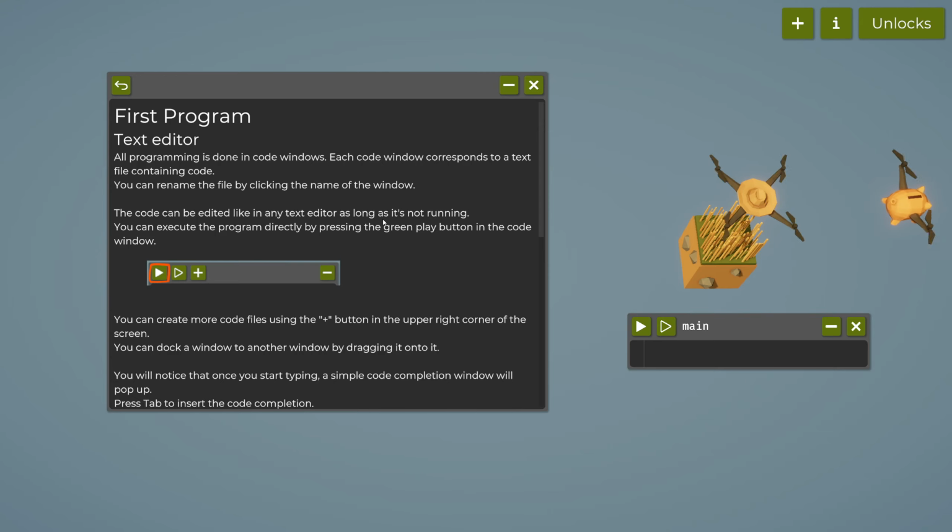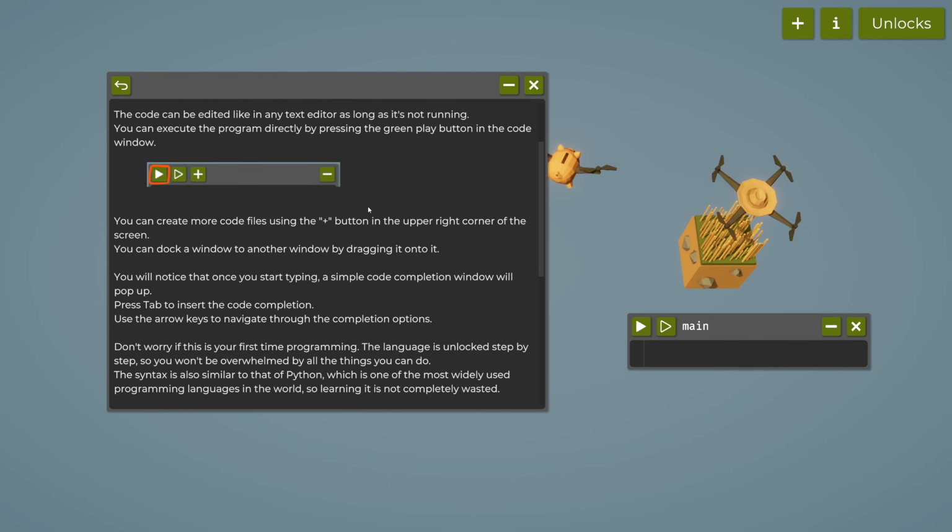First program. Text editor. All programming is done in code windows. Each code window corresponds to a text file containing code. You can rename the file by clicking the name of the window. The code can be edited like in any text editor as long as it's not running. You can execute the program directly by pressing the green play button in the code window. You can create more code files using the plus button in the upper right corner of the screen. You can dock a window to another window by dragging it onto it.